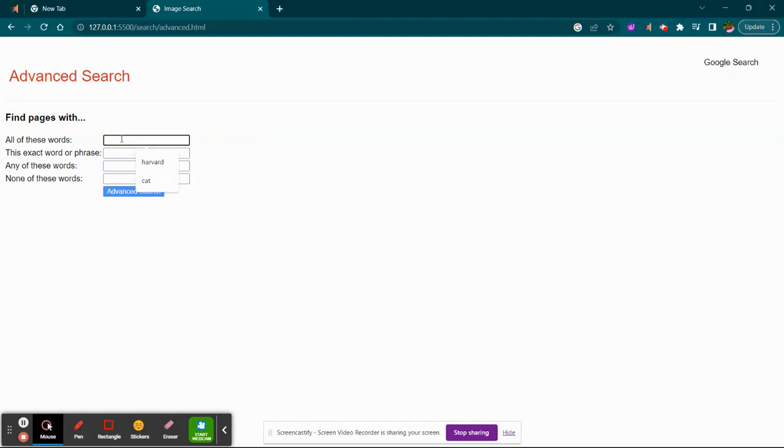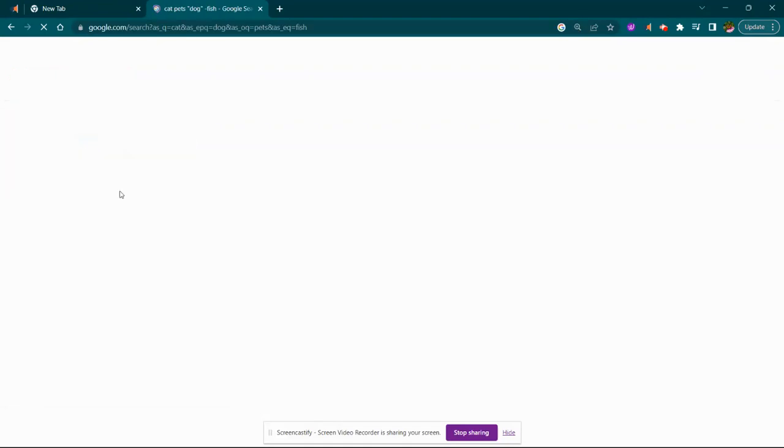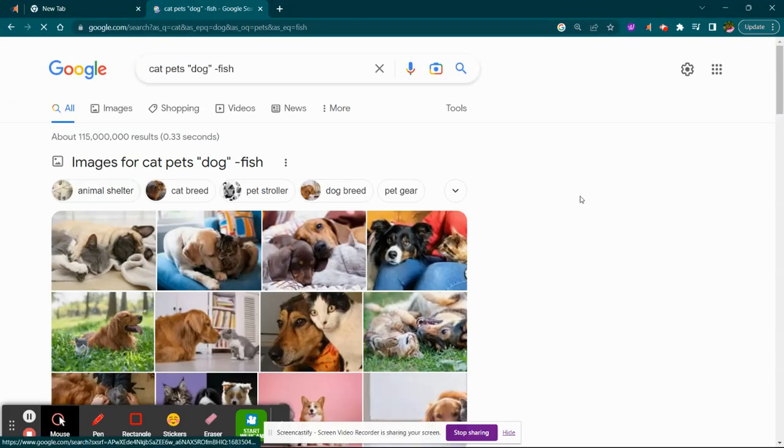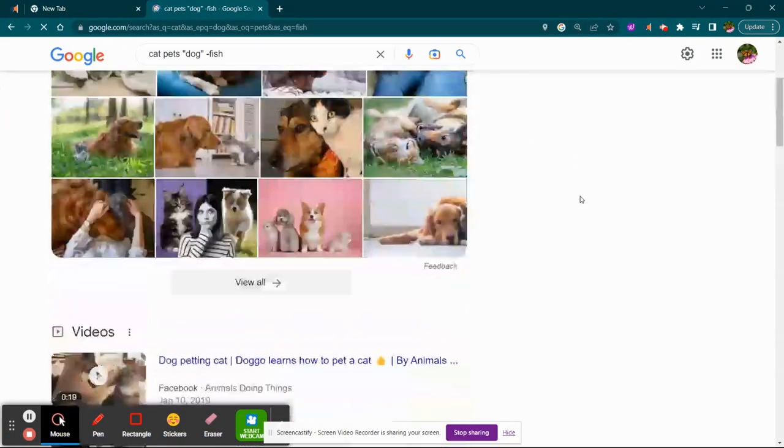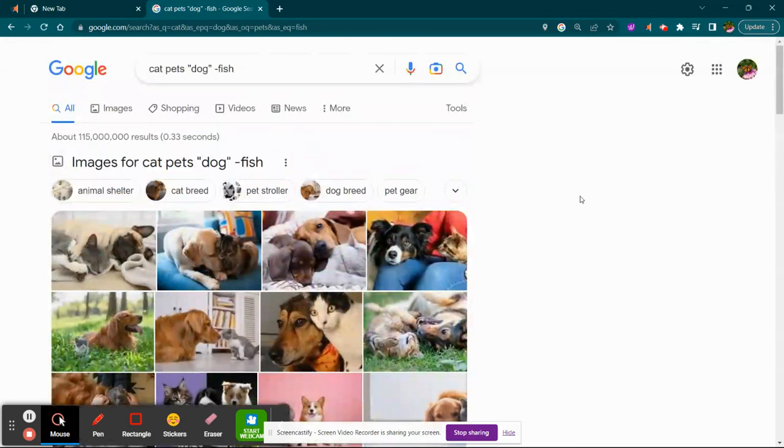Let's do an example. So if I were to do cat, dog, any of these words, so we can also have pets in it, but we do not want fish. If I click on advanced search, it will bring us to the results for that given query.